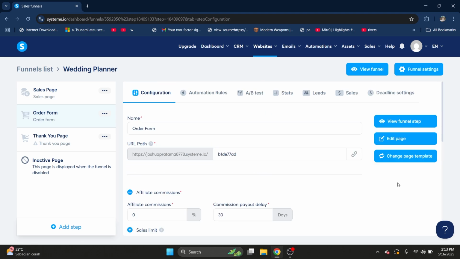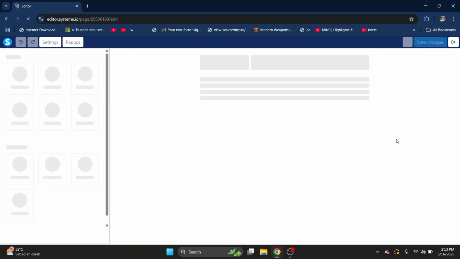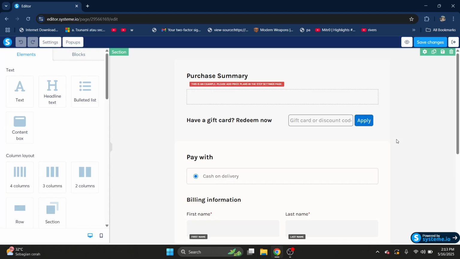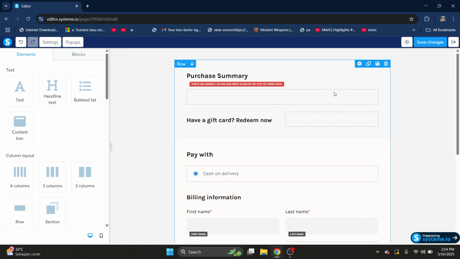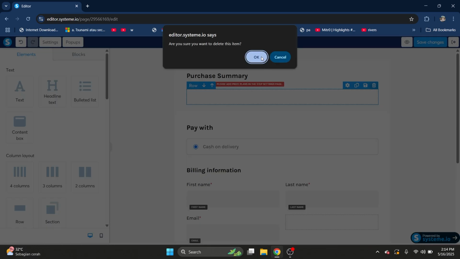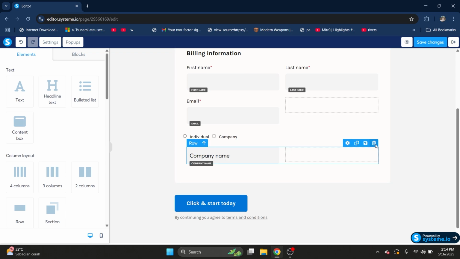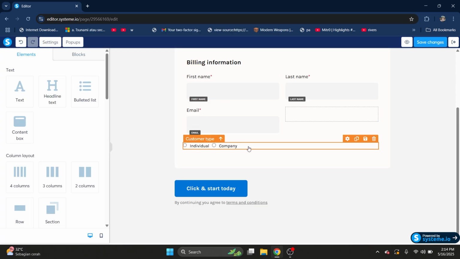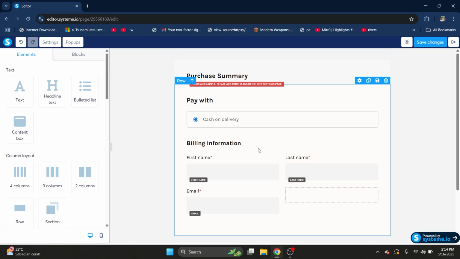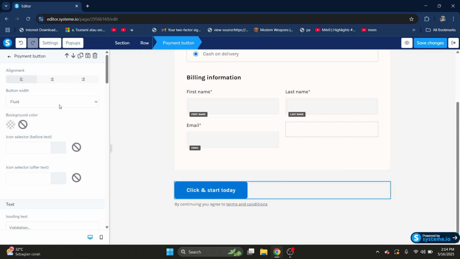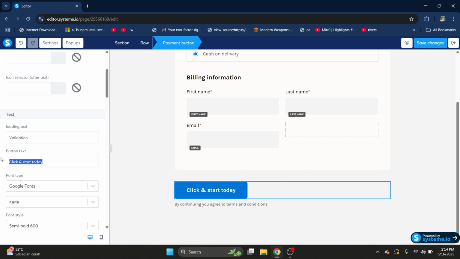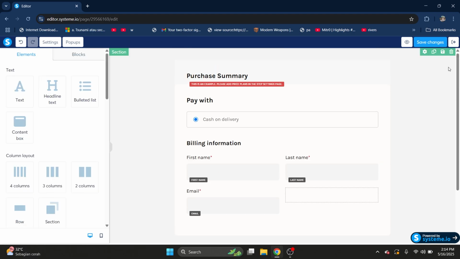Now you go up and click on Edit Page. Like I said, you can customize everything here if you want. For me, I'm just going to delete these. I don't really need these. Delete all this, delete the unnecessary stuff. Here you go. Delete this as well. Now you're happy with it. You can just change the button. Actually, I'm just going to change it. I'm going to change the text into Buy Now. Now you're done. You can just click Save and head out.